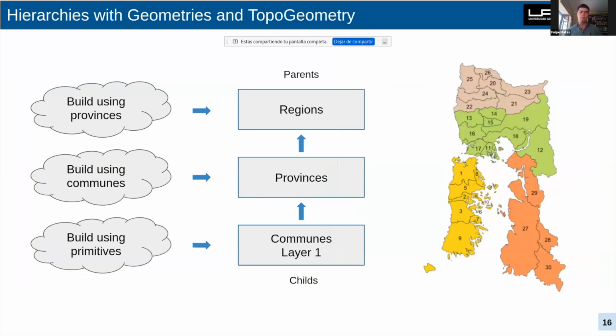What we have done until now is already create a new topology table, which is stored in the layer 1. And we want to build the provinces and regions. But in this case, it will be different. In layer 1, the communes are using the primitives as children, like smaller polygons or sections. The communes are the parents. And now we want to build the provinces using the topogeometries of the communes as children. So we can follow this to create two new tables and not use primitives nor geometries anymore to build the parents.